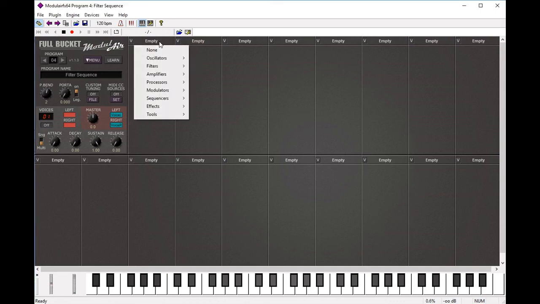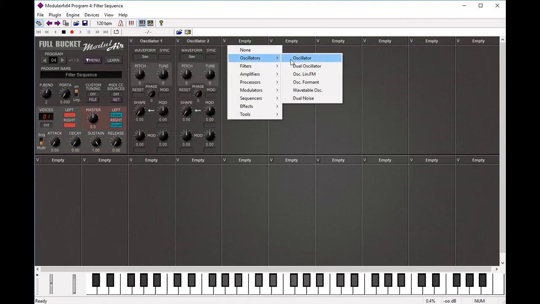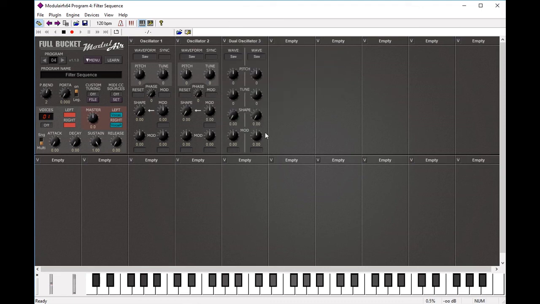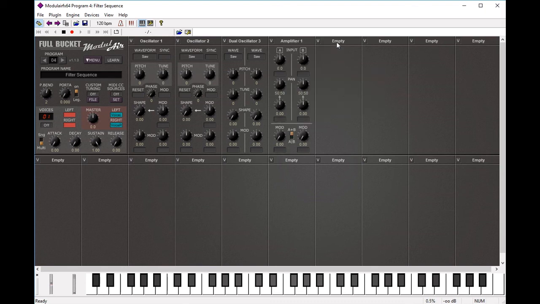Initially I went ahead and used 4 oscillators. Modulaire has an option of a single oscillator or a dual oscillator, which is essentially 2 oscillators in one module. There are a few slight differences between these. Some of the waveform options are different, some of the other options are different, but they're very similar. In this case, we're going to use a total of 4, using 2 singles and 1 double. We're also going to use 2 amplifiers, but to start with we're just going to use 1, and we'll eventually add that other one.